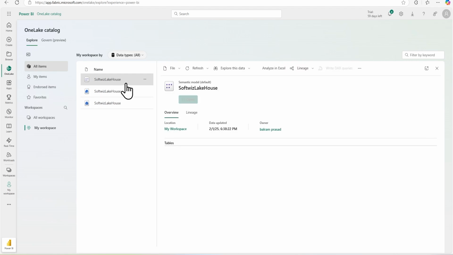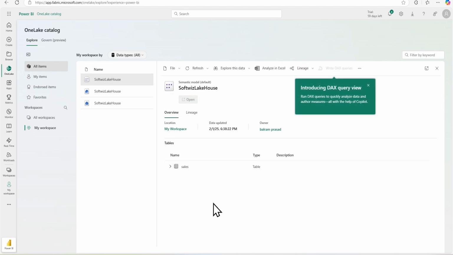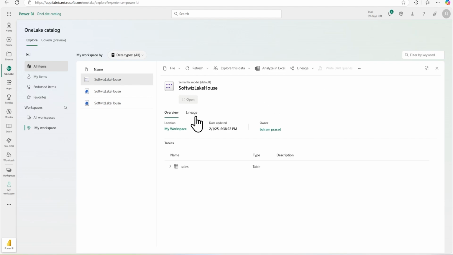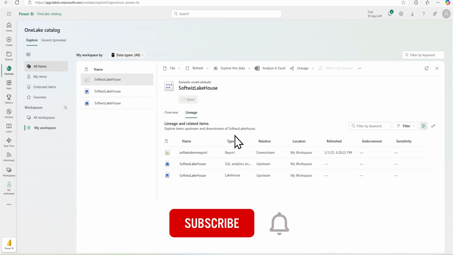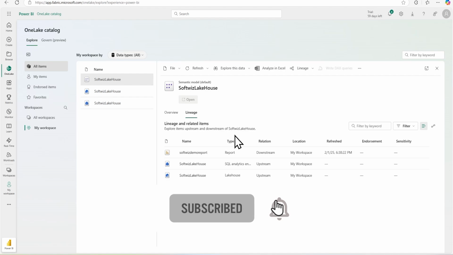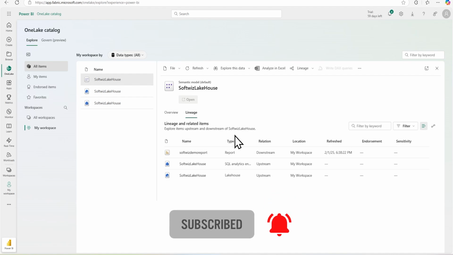We can select this one and we will be able to see the table in the semantic model. We have this table, and if we see, this is being used in this report. So lineage is also there. So this is what I wanted to show you in this very basic demo of Fabric, how we can create a Fabric workspace altogether, and how we can create a lakehouse, upload some data, and create a report.